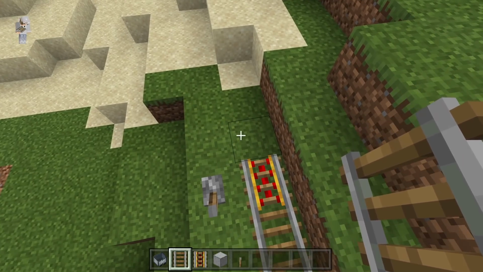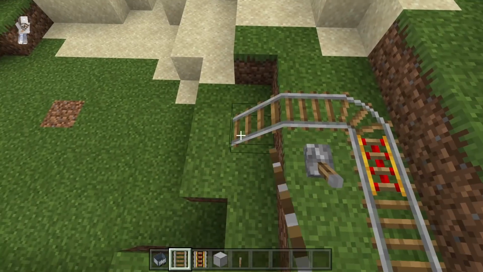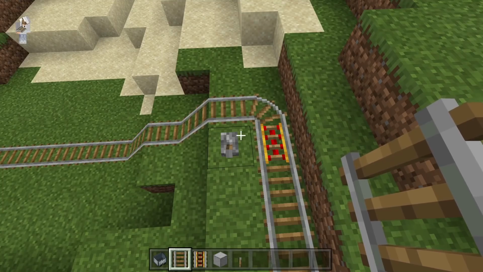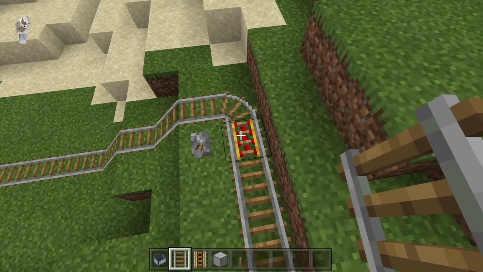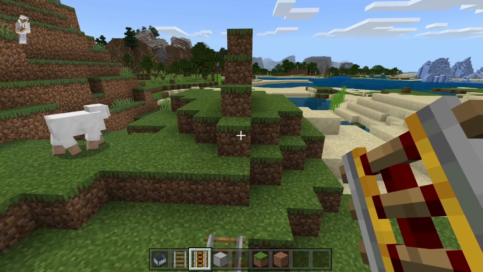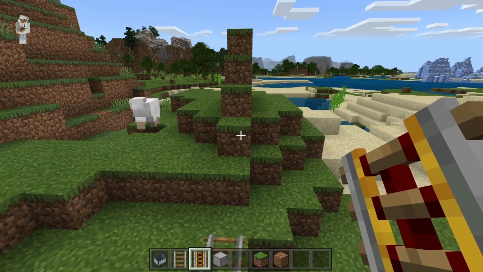Just place a couple rails in the direction you want to turn. By the way, I recommend you guys place your power rail right before each turn because turns tend to slow down the minecart. I am now going to show you all how you guys can create the minecart rail system whenever you're going uphill.